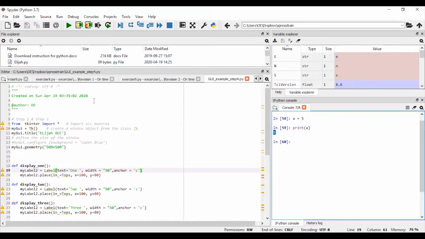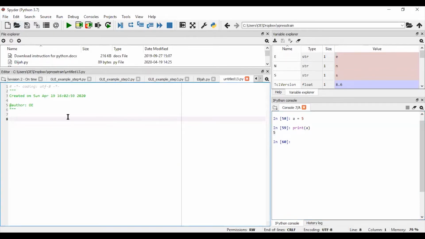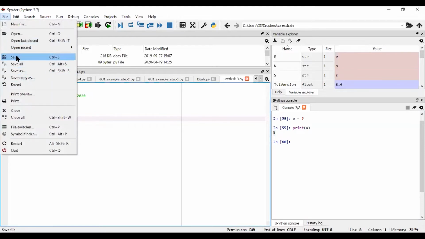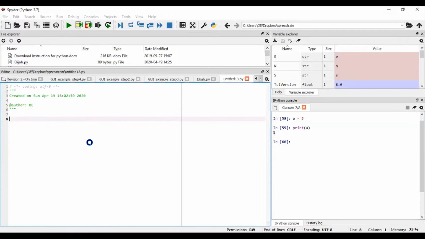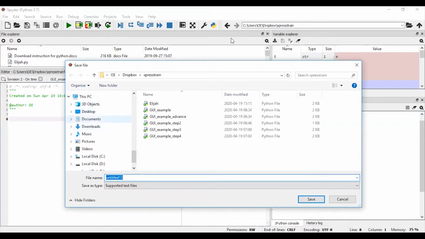One other thing you need to know, for this particular class, is that you can create a new file. To create a new file, you go to File, New. You need to save the file. You either go to File, Save, or you press Ctrl S. You can save it anywhere on your system. It could be on your desktop, whatever.